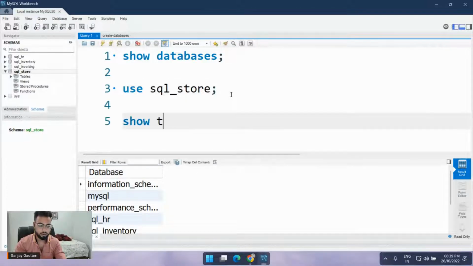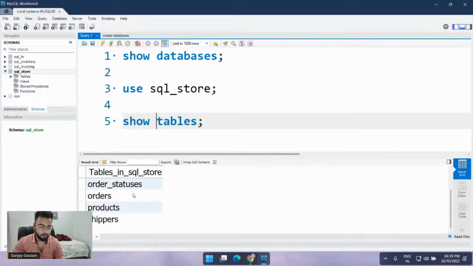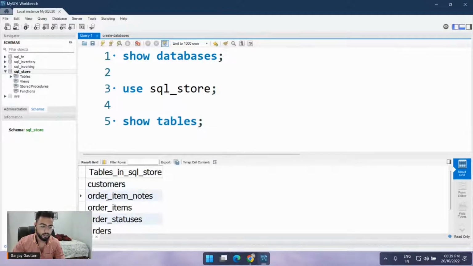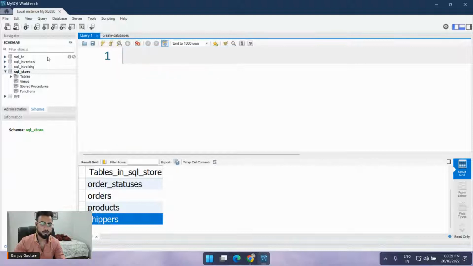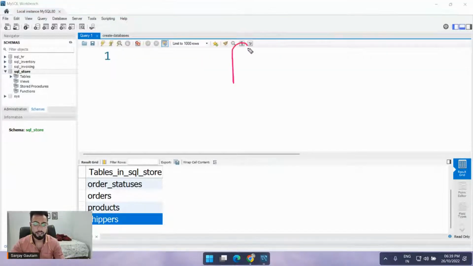And let me show tables here just to see what tables we have. Okay, so we have all these tables: customers, order items, note order item, orders, products, and shippers. So these are all the tables we have. Okay, so now let me remove all of this. So first of all, from today, what we are going to do? We are basically going to do the read part. We are going to read the data.